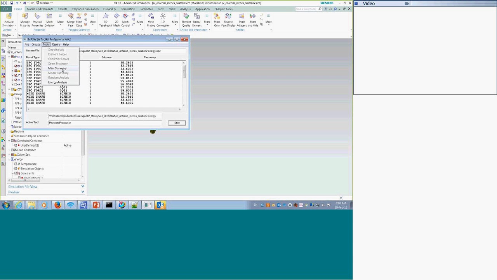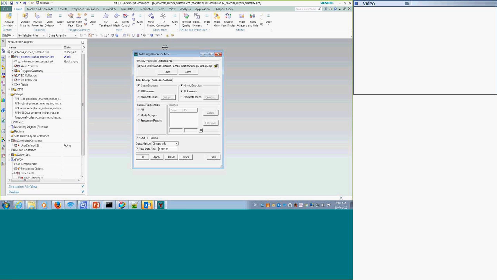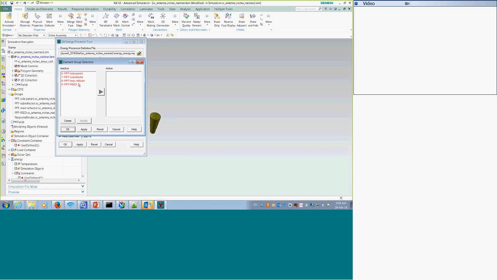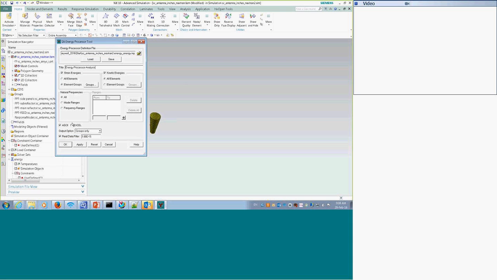So I go to Tools. On the data I have energy analysis that's available to me. And what we're going to do is pick all the groups that we've read in, groups that have elements in them. Switch them from the inactive window to the active window. Like reflector, main reflector, feed.